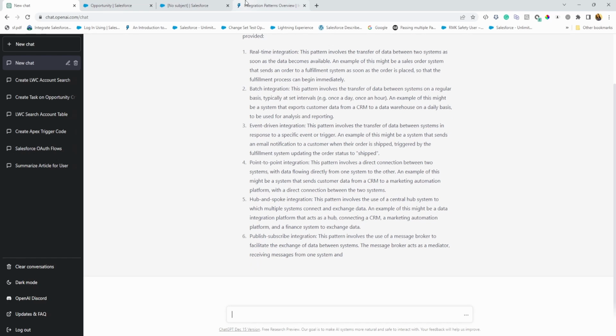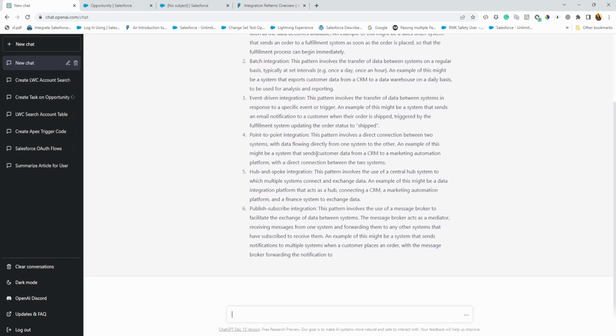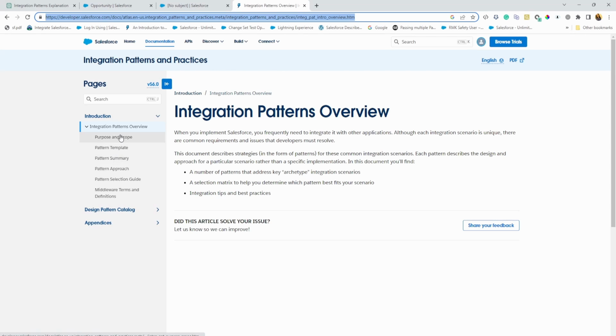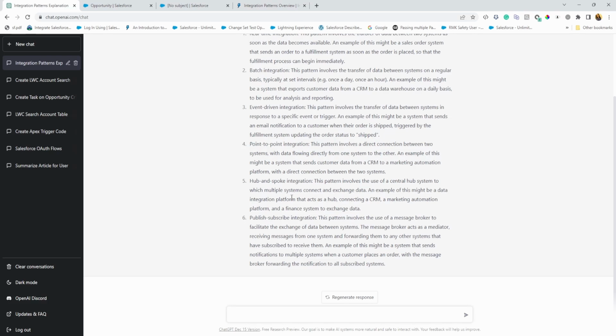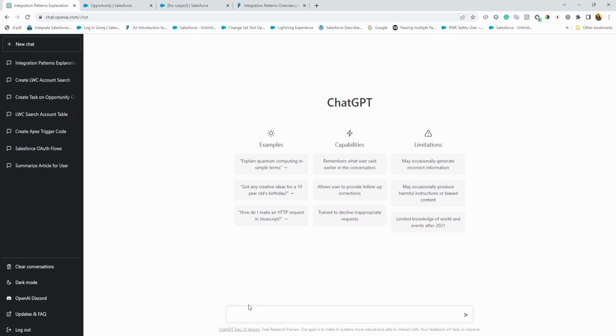That would take me a lot of time to actually go through this article to read it all. Now, I'm not saying that you should stop reading articles and just paste the article here and summarize it for you, because there's a lot of nuanced information that you will gain once you read the whole article. But if you read it once, and if you need a quick summary of everything, you can easily do that using this.